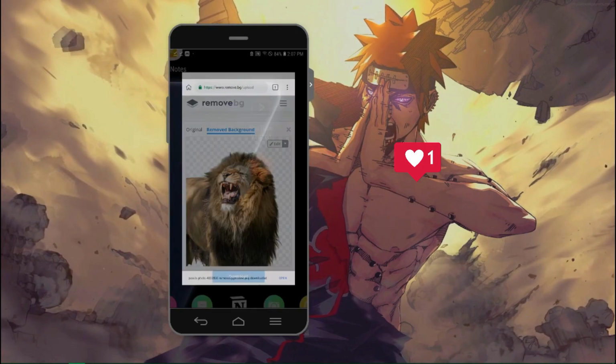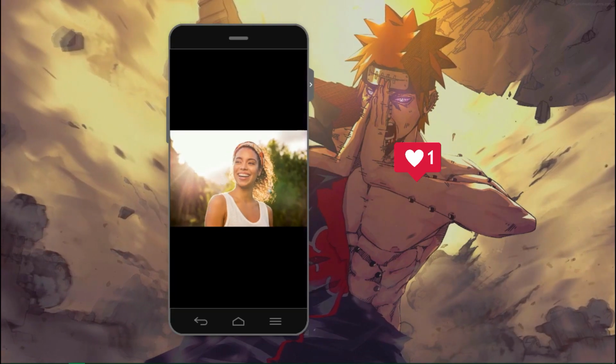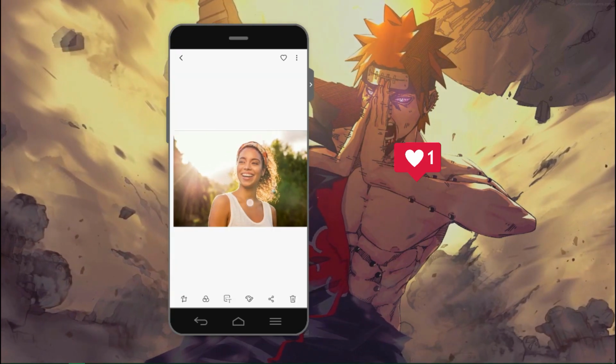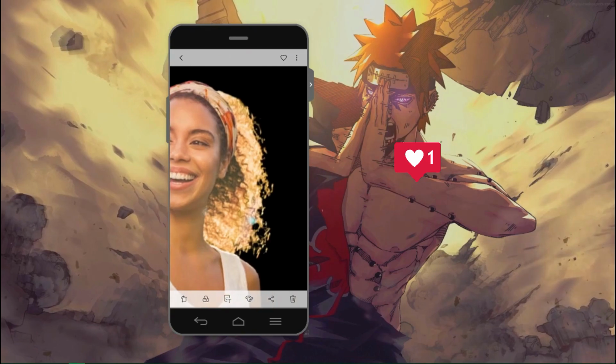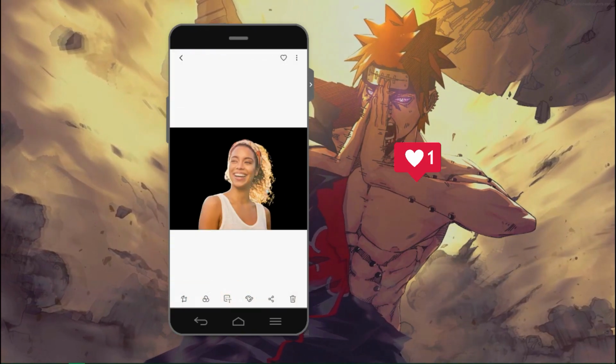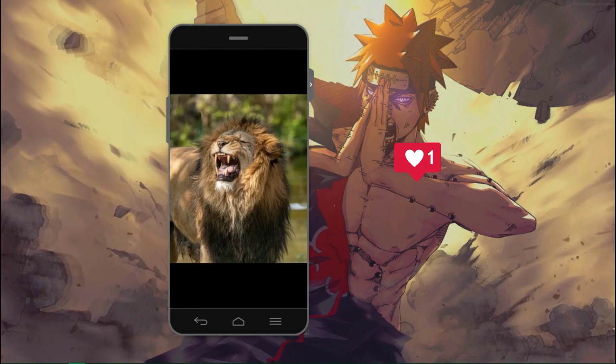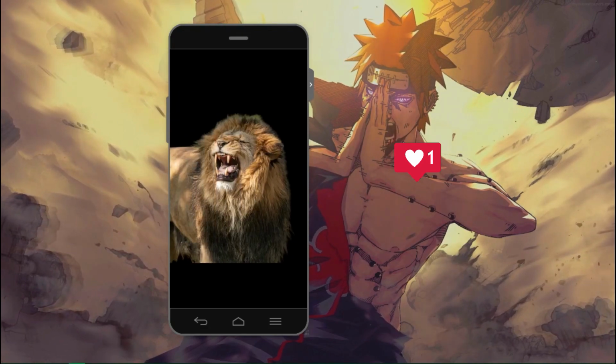Alright, so let's check it out in the gallery. So now you guys can check yourself how much the background has been removed. And it's just perfectly working fine. So that's the beauty of that website, and you guys should be using that website because it's completely free.